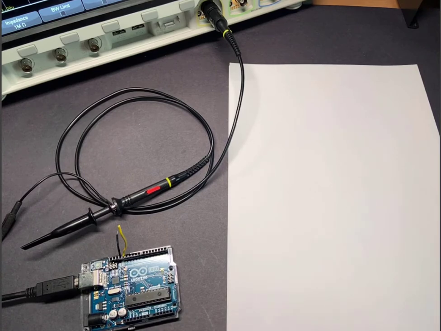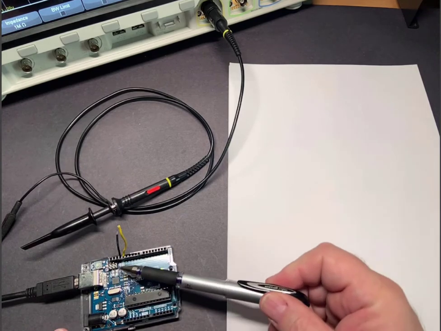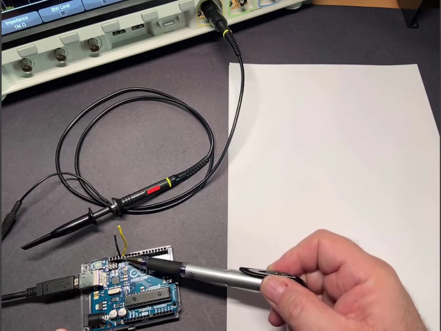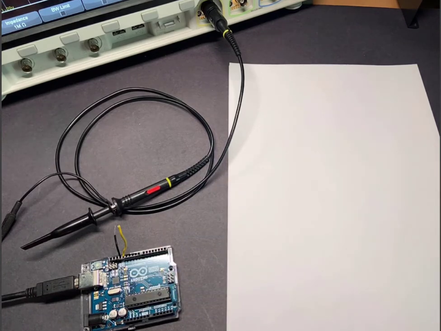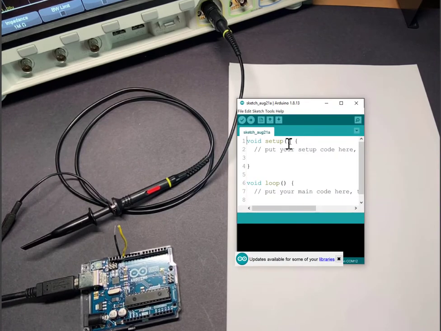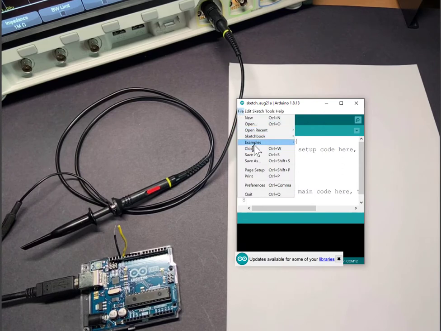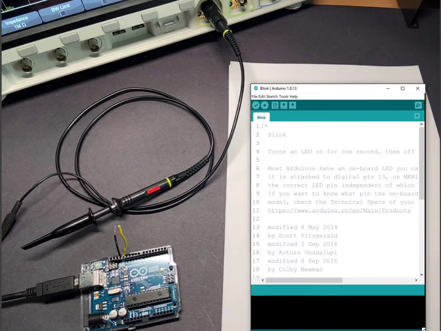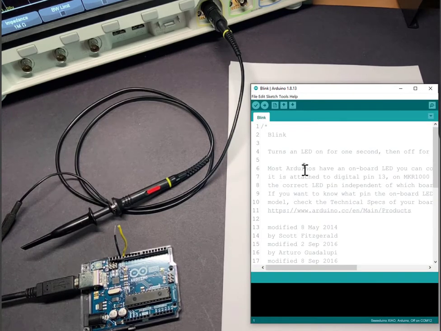To look at that as a signal source, we're going to use a modified blink sketch to turn digital pin 13 off and on at about 500 hertz, just so that we have a nice repetitive signal. Here literally is how we're going to do it. It's really simple. Here is a blank sketch. We're going to grab the blink example. Under examples, the first one, basic, and under basic, here is blink. And here is the blink sketch.